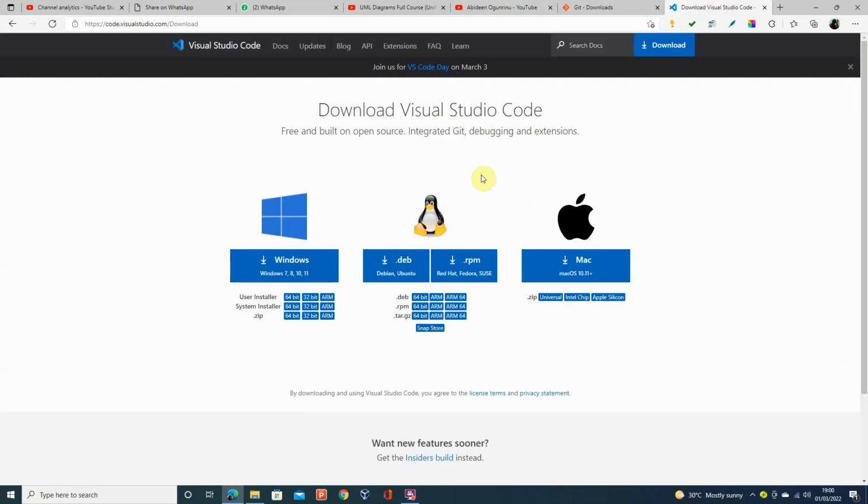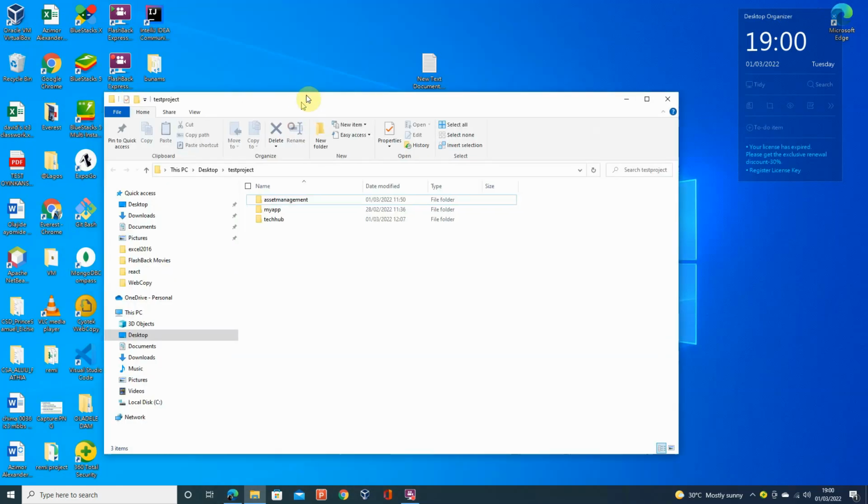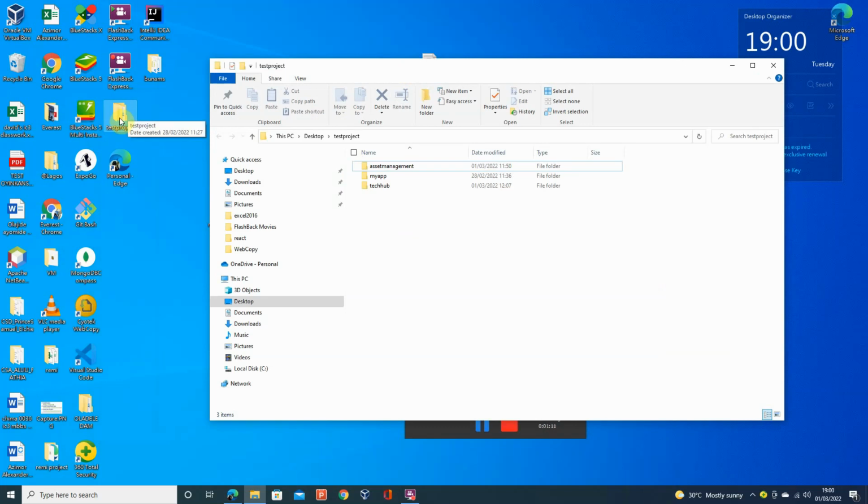Then we have Visual Studio Code also. You can go to code.visualstudio.com to have it downloaded for whatever platform you are using. Once you have that handy, then open our test project folder. Don't forget this is what we created earlier, this React app.